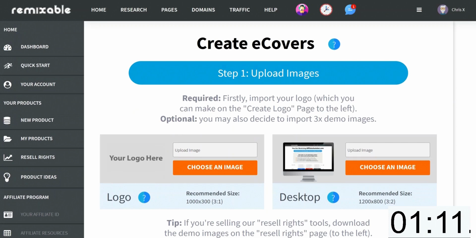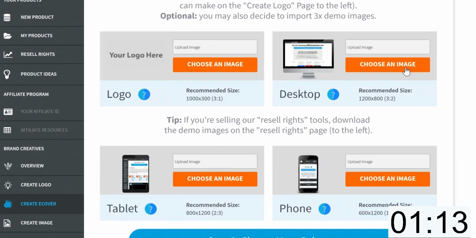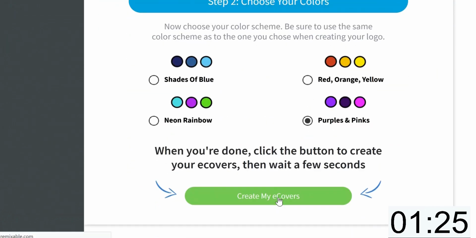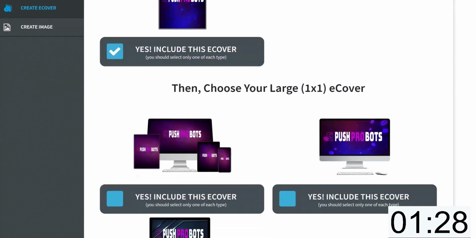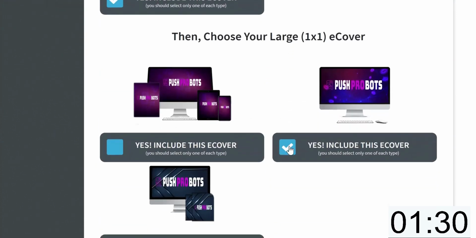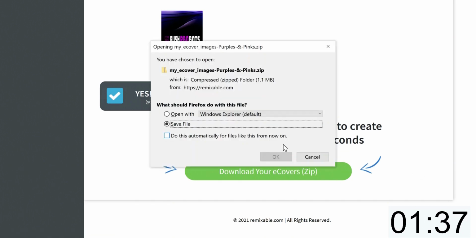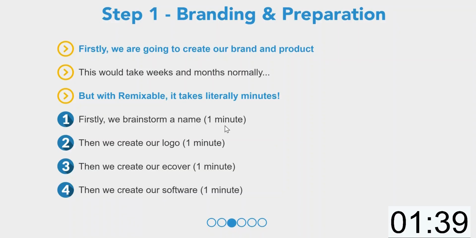Next, I'm going to create an e-cover, and here we can upload some demo images, and those are optional, but what we'll definitely want to do is to upload the logo that we've just created. So we've added our logo. Again, I'm going to choose the same color scheme as before. I'm now going to choose a few variations and then click to download those e-covers. Now we've brainstormed a name, created a logo, created an e-cover, and the next thing we want to do is to actually create our software.